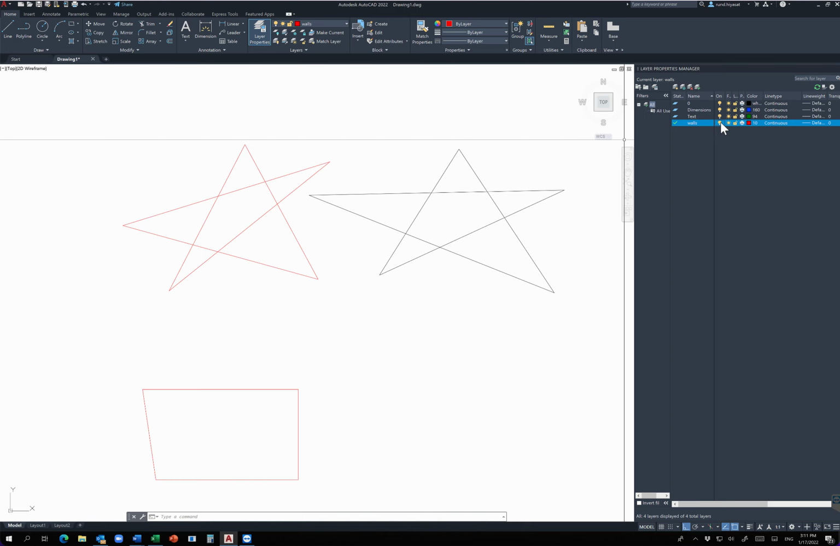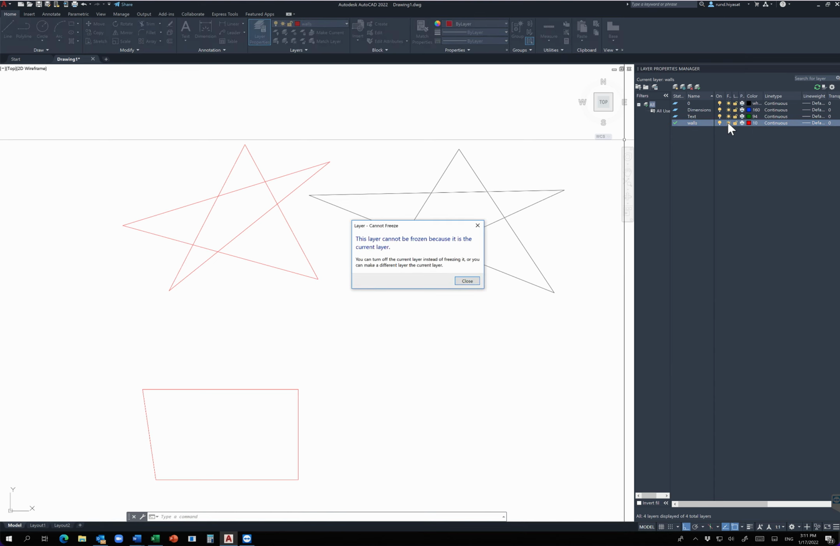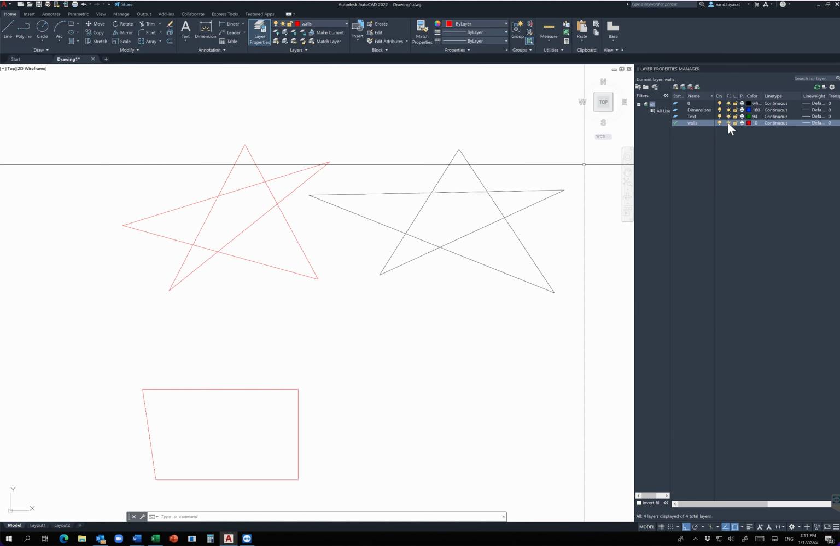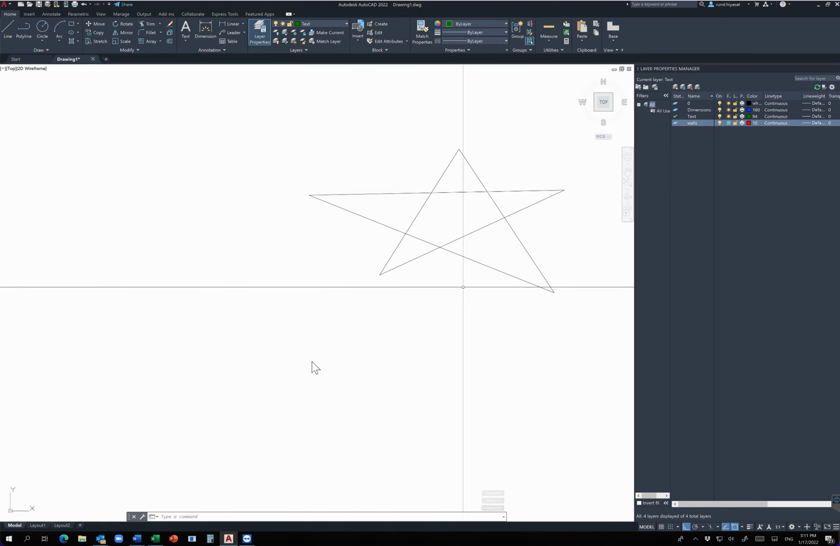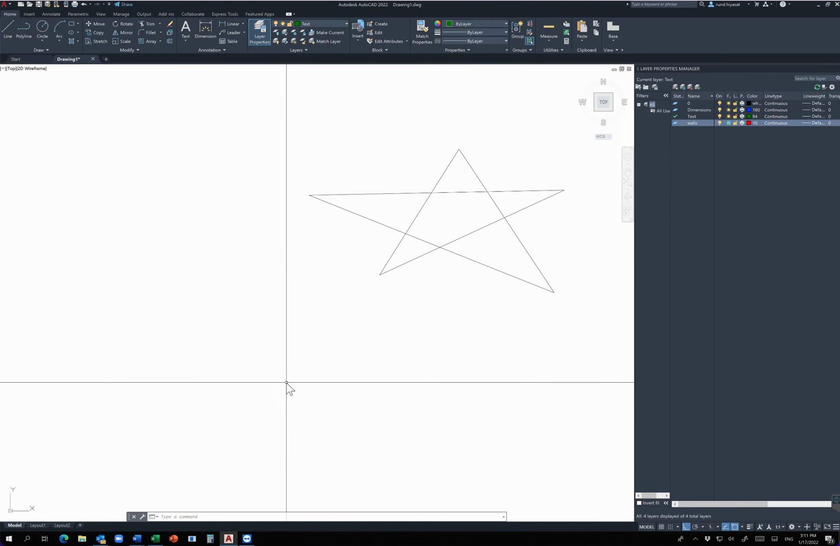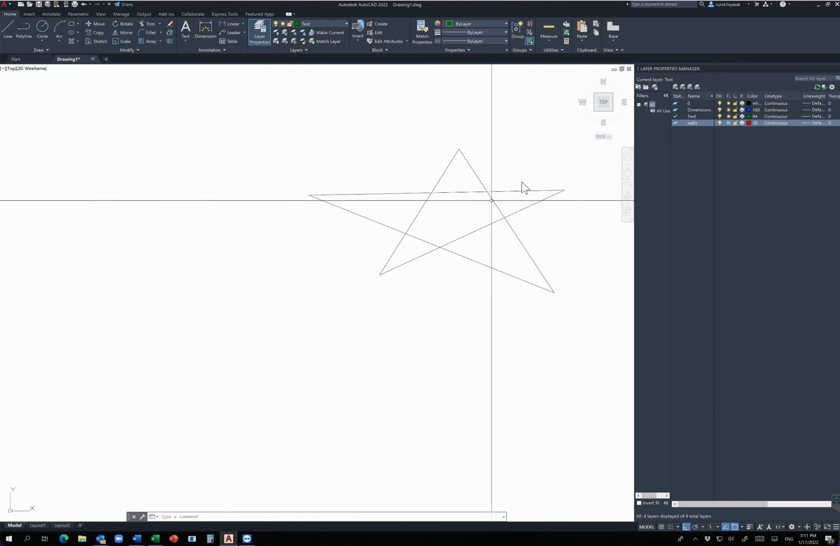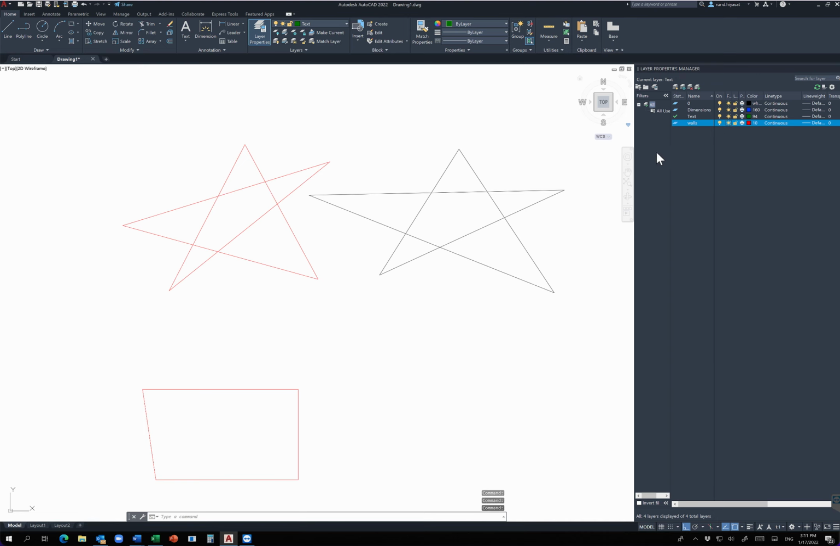Now I cannot freeze an active layer, so you can see that if I press right here, it says it cannot be frozen because it's the current layer. So if I choose another layer to be the active layer and then press on the sun next to the walls layer, you can see that a snowflake appears and that layer is frozen. Now I cannot draw on it, I cannot edit it, and I cannot see it. But the information is still there, the lines are still there. Once I unfreeze it, I can see the objects back on.